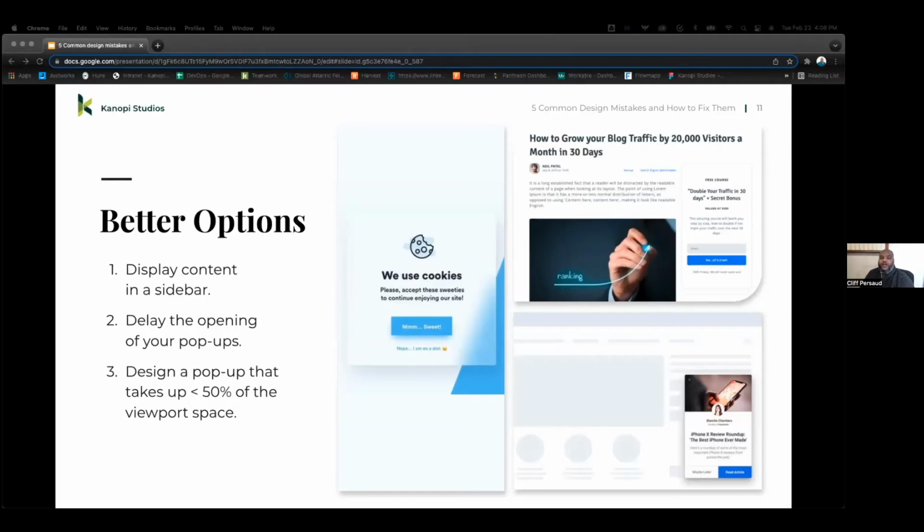Last but not least, try to design pop-ups so that they're not intrusive. Try to make sure that they don't take up more than 50% of the viewport space. And this way you present information that has probably a marketing stint, but also does not distract the user from their completed journey.